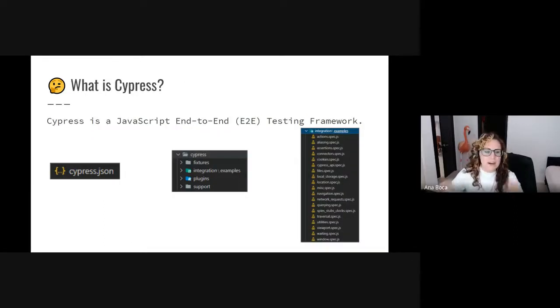There we go. All right, first of all, what is Cypress? Cypress is a JavaScript end-to-end testing framework. You can install Cypress globally, as a dev dependency in your project, or you can use a schematic. Once Cypress is installed, there will be a cypress.json file, the main configuration file, and a Cypress folder with a fixtures folder, an integration folder with an examples folder full of example tests inside that, a plugins folder, and a support folder.